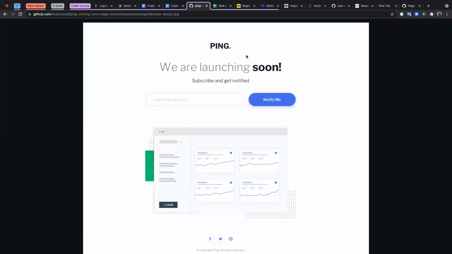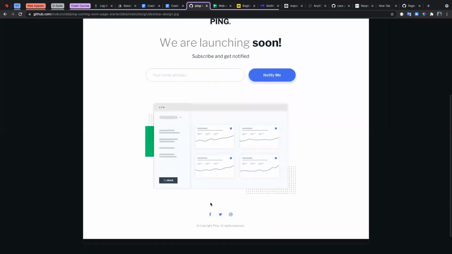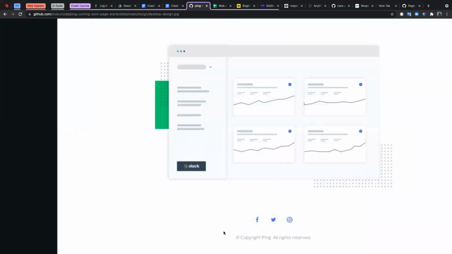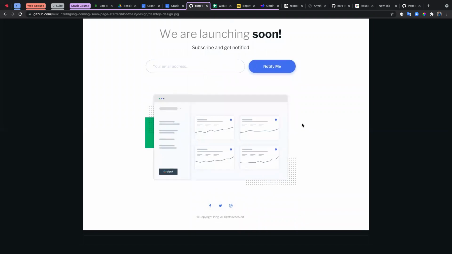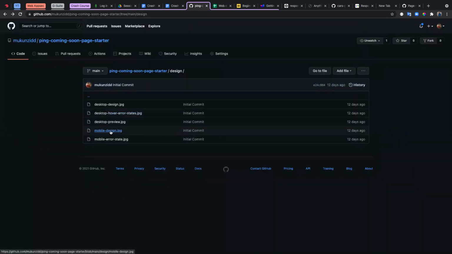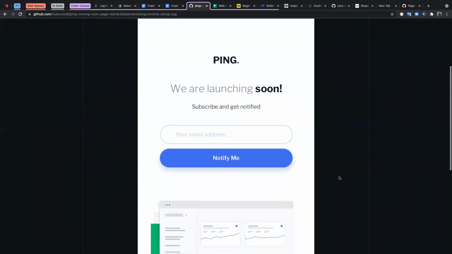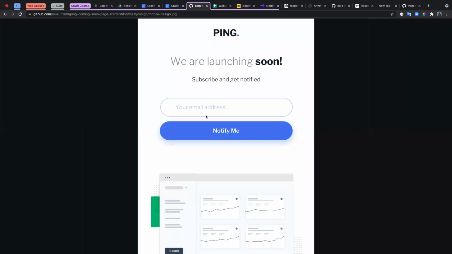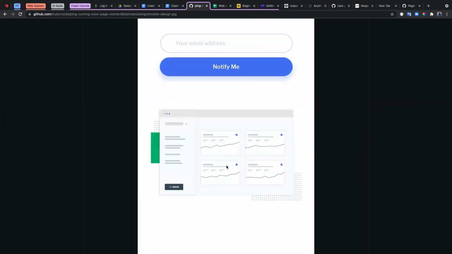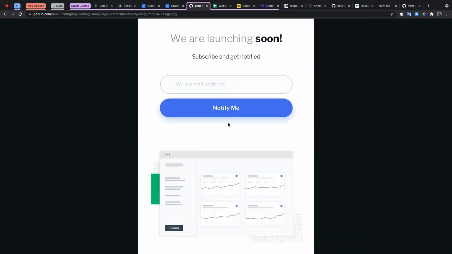Just some logo, some text, an input and a button, then an image, a few icons, and then some text. So the way it's going to look on mobile, it's going to be looking like this. Instead of having the input on the side, now the input is going to be on the top and the button is going to be at the bottom. And then you have the image and the links as well. This is how it's going to be looking on mobile.